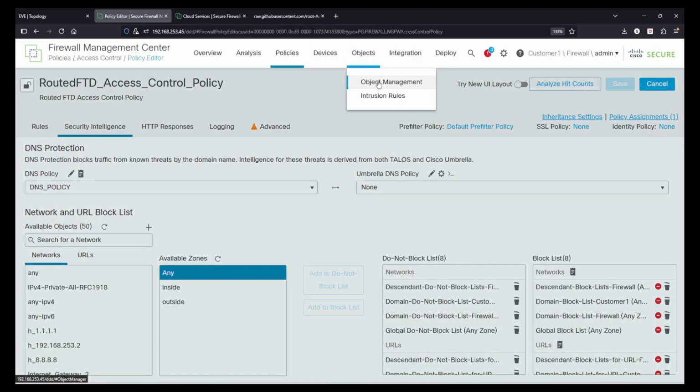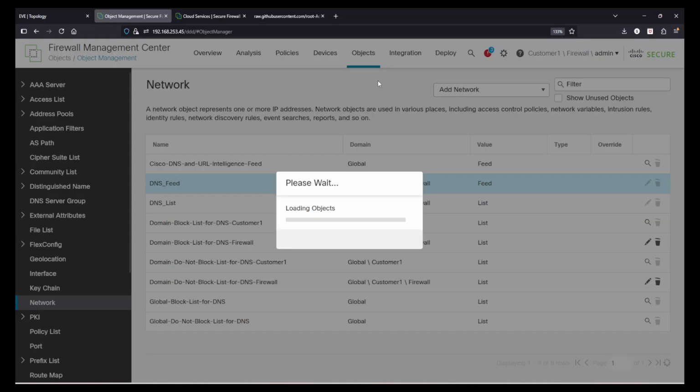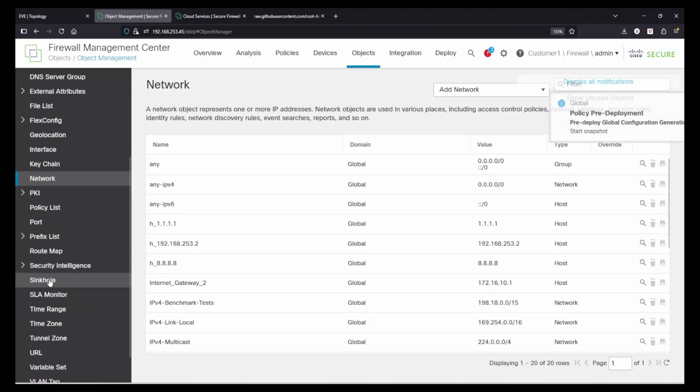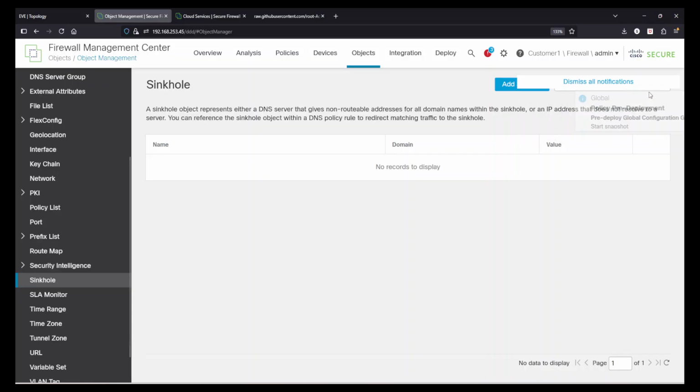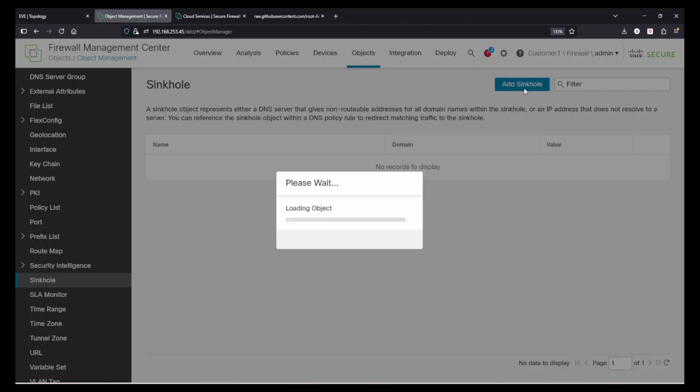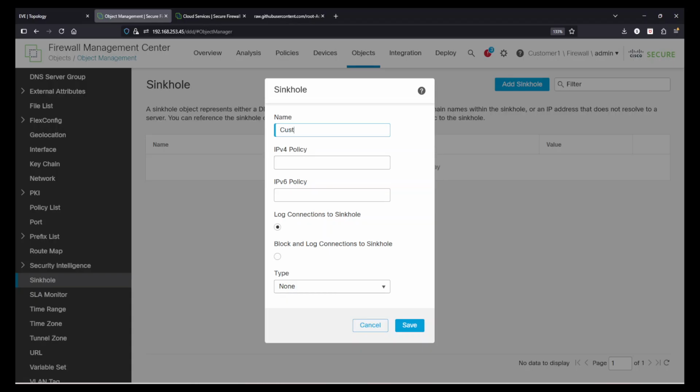I'll go to objects. In order to create a sinkhole object to be used in DNS policy actions, you go to objects, object management. There is a section here for the sinkhole. You need to create a sinkhole object here. I would say add sinkhole. I will say custom sinkhole. Give it a name. Put the IPv4 address that will be provided. Let's say 111.111.111.222. Okay. For IPv6, set localhost. That's ::1. That's equivalent to 127.0.0.1.